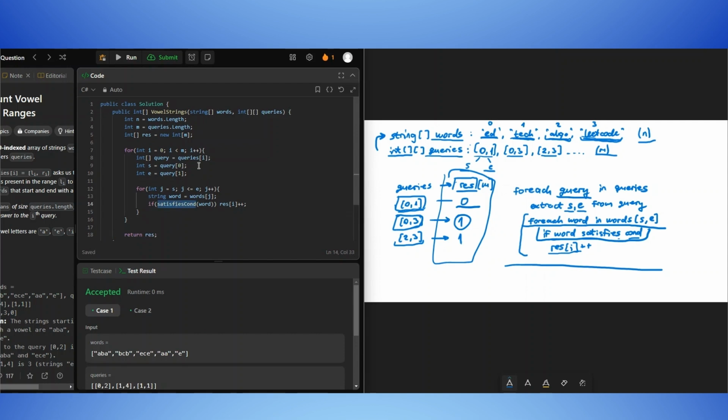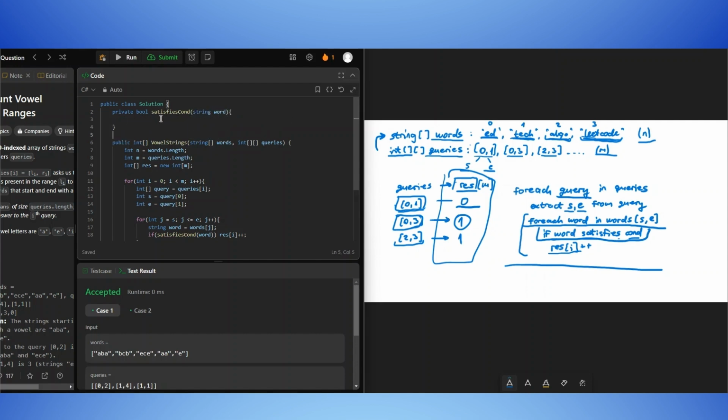Let us see how to implement the satisfies condition method. We are using it just inside this function, so it's okay to be private. It's the bool one, we are using it inside the if statement, and it receives only one argument, a string word. And we need to check if both the first and last character are vowels. So the first character is word of 0, and the last character is the length of the whole word minus 1.